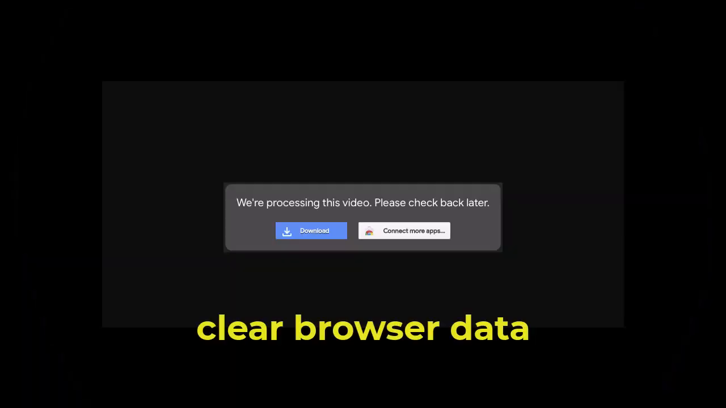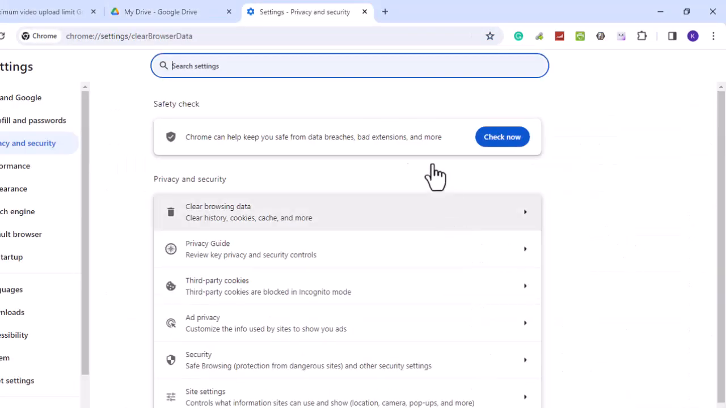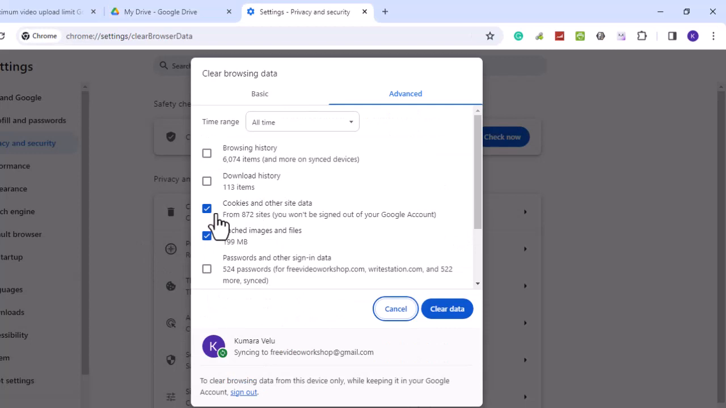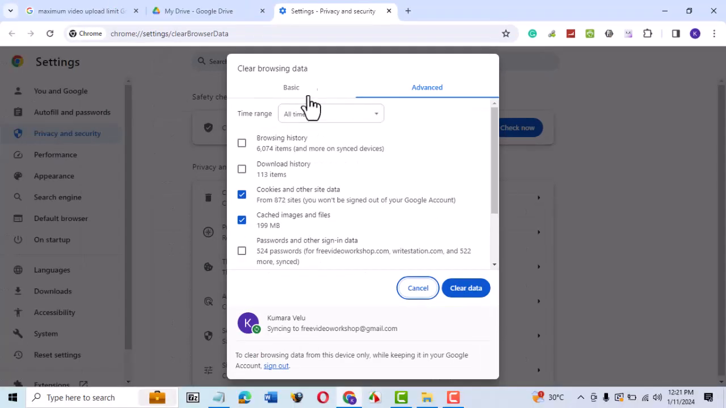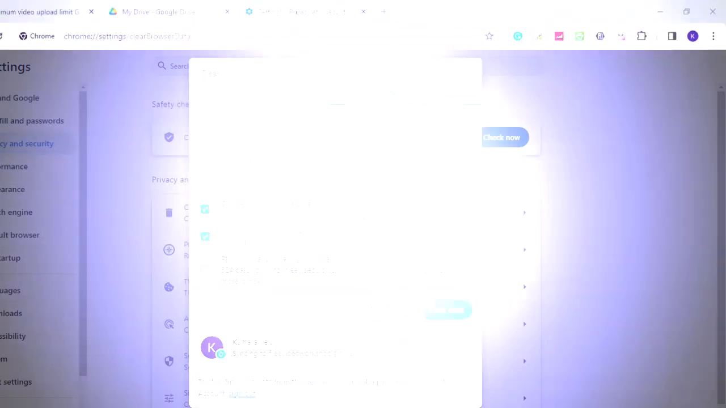Clear browser data. Click on the three dots on the top right. Then choose Clear Browsing Data. Next, clear your cookies and cache. Then close your browser and relaunch it. See if this fixes the problem.